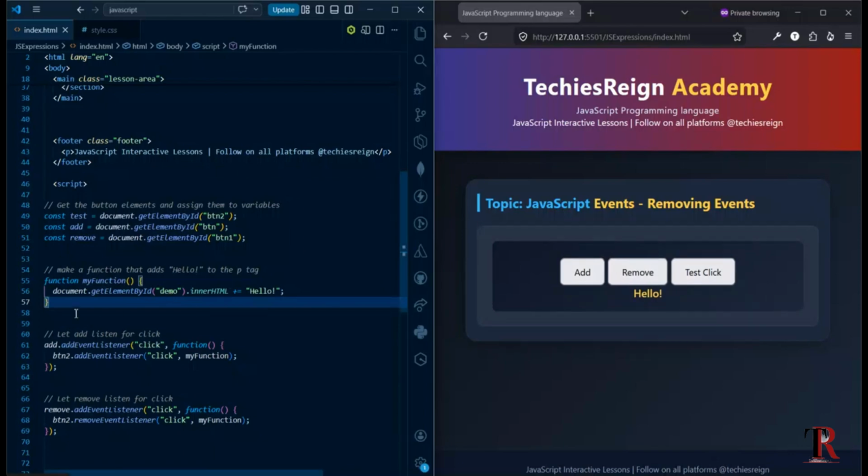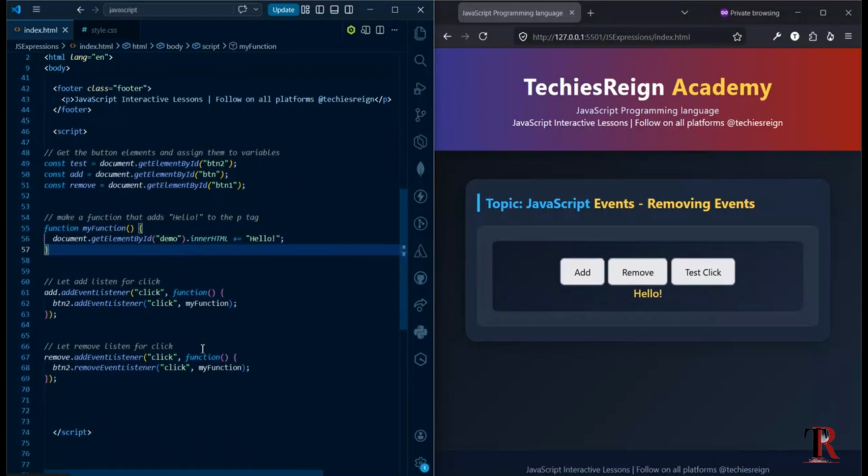Then we add events here to the add button. So this button will be listening for a click event, and when the click event is received, it will run this function. And also we attach events to the test button as well. And then another event to the remove button, as you can see. So the remove event is what will remove the event from firing after it has been clicked. So immediately you do that, then the test button will stop working.